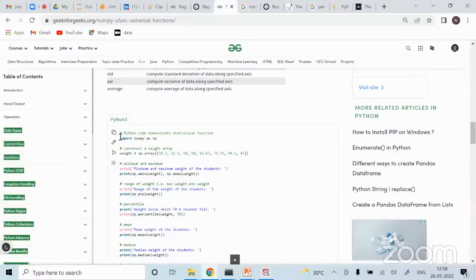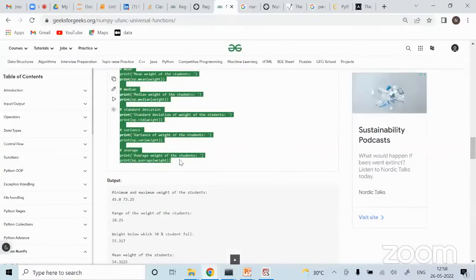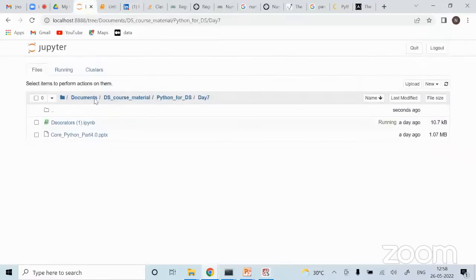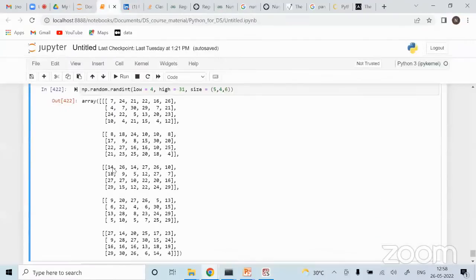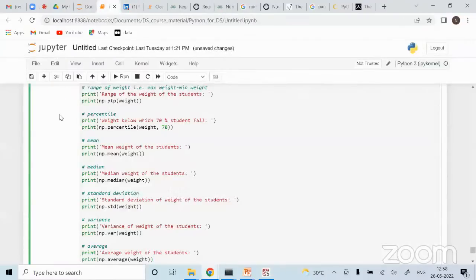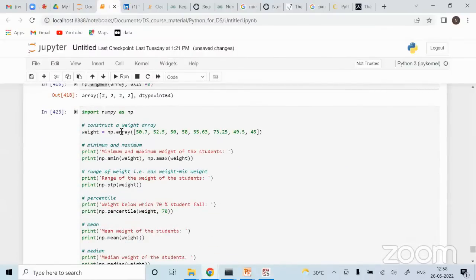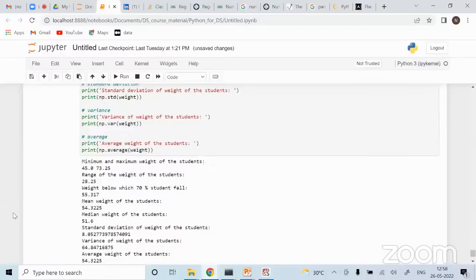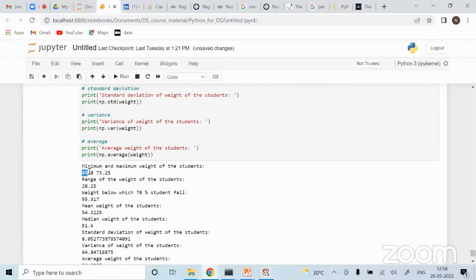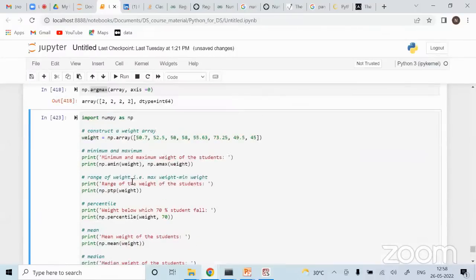So let me just simply copy paste this entire thing and show you guys. As we saw, right? This is the weight array which we created. Now we can simply get the minimum and max of this. So minimum and max we got, right? Min is 45, max is 73, right?